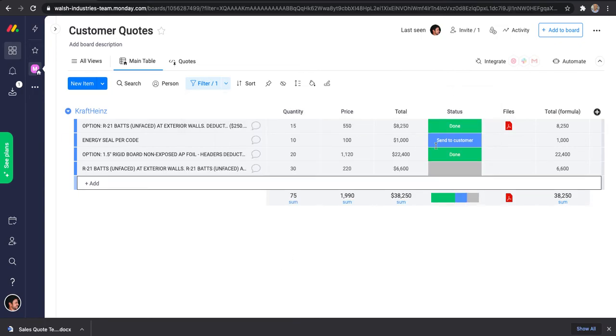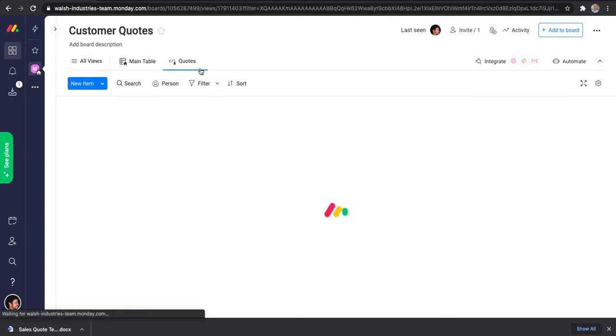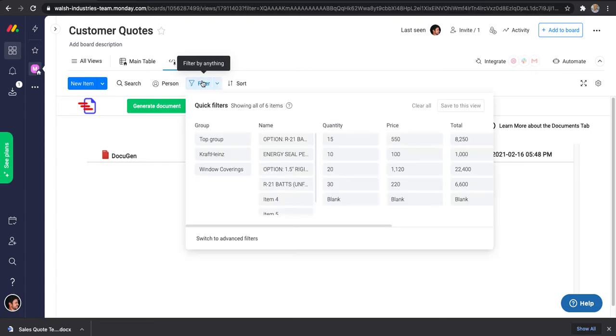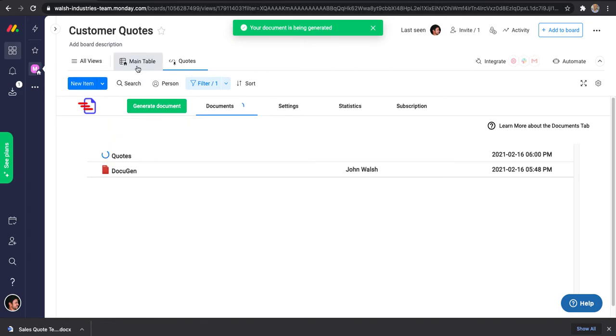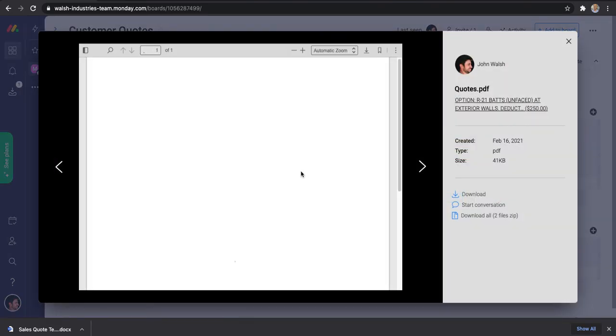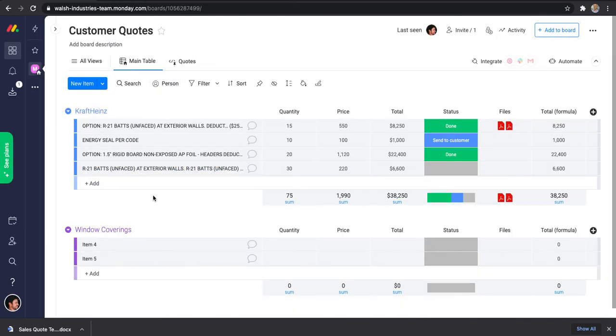So now the board has been filtered, and if I generate the document again from the quote view, just make sure that the filter is applied here as well. Kraft Heinz, generate document, and I'll go back to the main table to watch that document get created. Here it is. And in this case, because I applied the filter, I only see the first 4 rows which apply to Kraft Heinz. Let's try to do a document that covers the window coverings group.